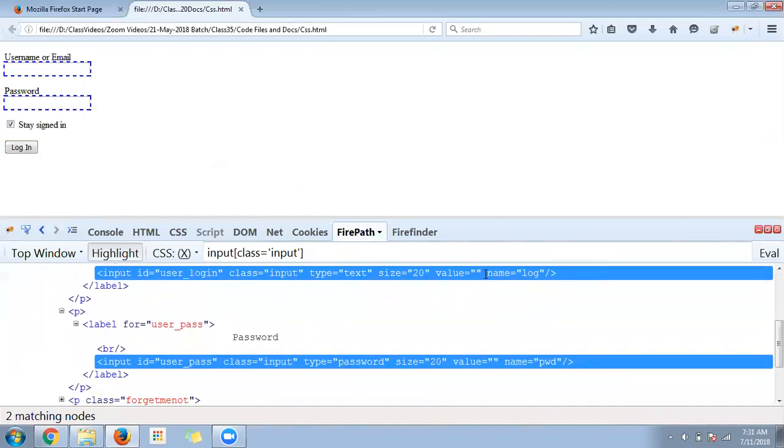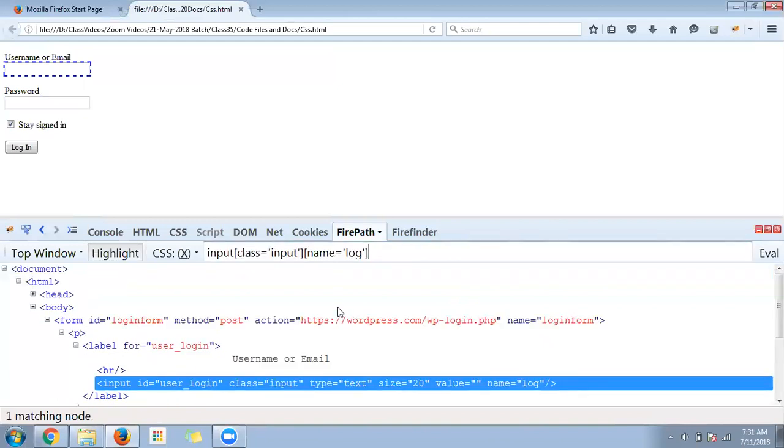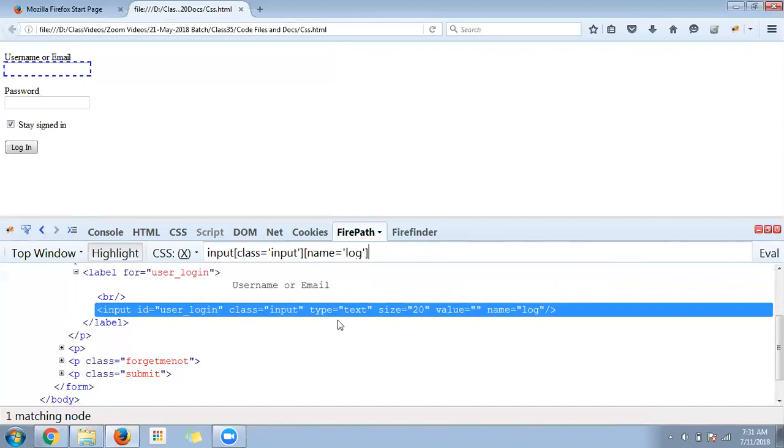So if you see here, name is equal to log, here name is equal to pwd. So now I'm going to give name is equal to, in single quote, log. See, one matching node. Clear? So right now it's an and combination. That's why perfectly, because class equal to input also should be there, name equal to log also should be there. If both are there, then only it will match and give me. That's why one matching node.